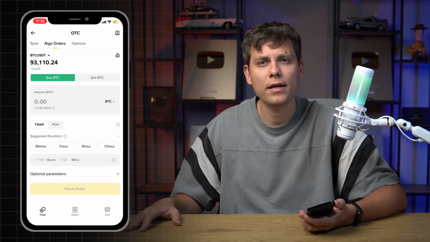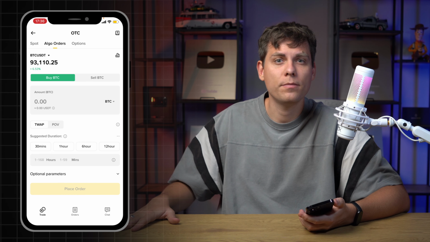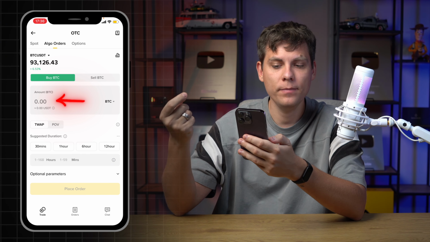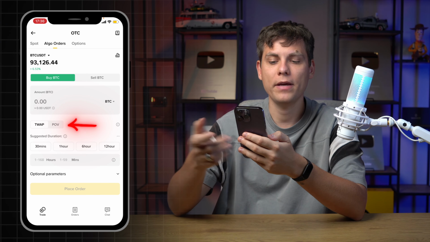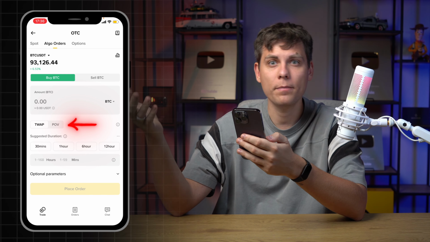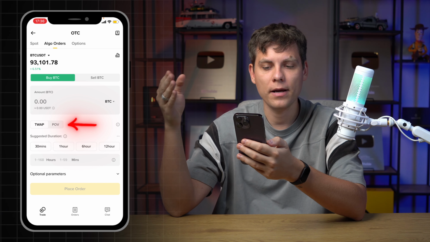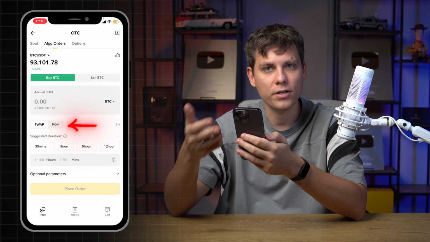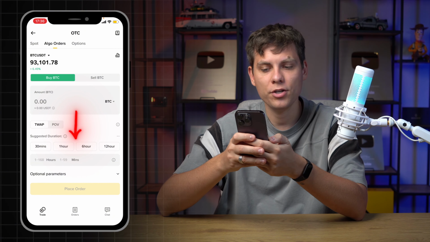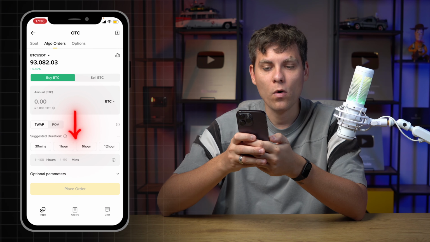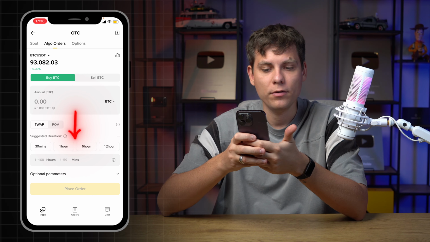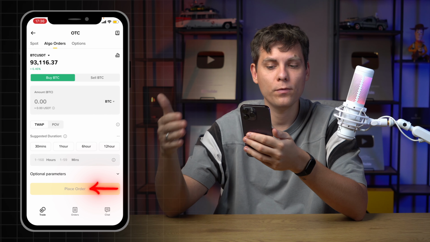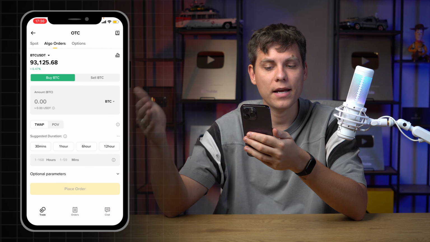This is useful if you are planning a large trade and want to avoid pushing the price because of your own order. Here you simply specify the amount you want to buy. You also choose whether the order should be executed using TWAP or POV. TWAP means it's spread out over time. POV means it's spread out as a percentage of current trading volume. You can also choose the duration, for example 1 hour, and how often the bot should place orders, every few minutes. After that you tap place order and that's it. For the next hour Bitcoin will be bought according to the settings you configured.